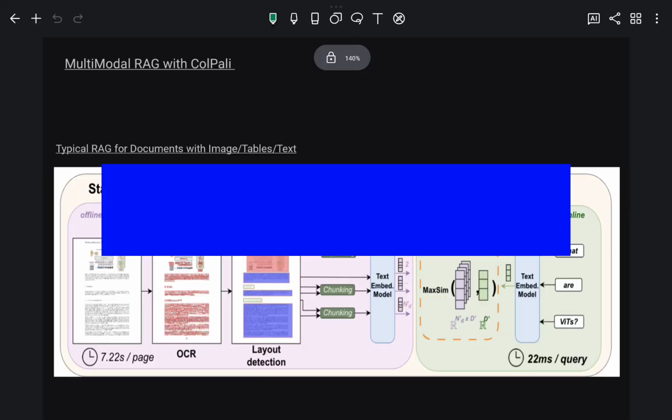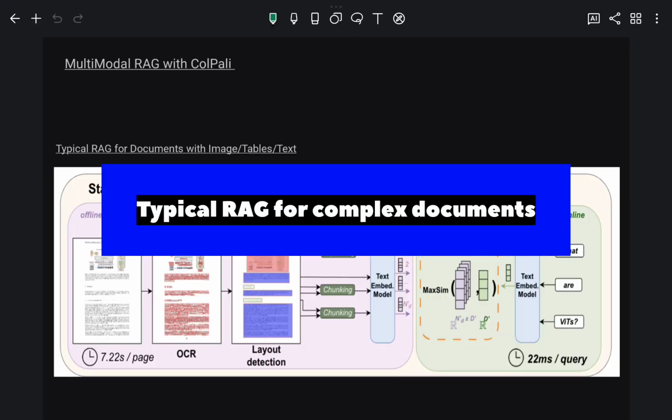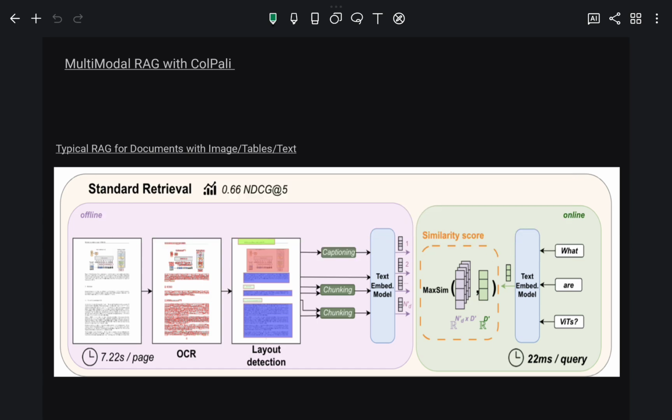Let's first talk about how a typical RAG system works in the case of a complex document. That complex document can contain text, but not only text. It can contain an image, and also it can contain a table, right? Generally we call those complex documents, where we have a combination of image, table, and text, right?